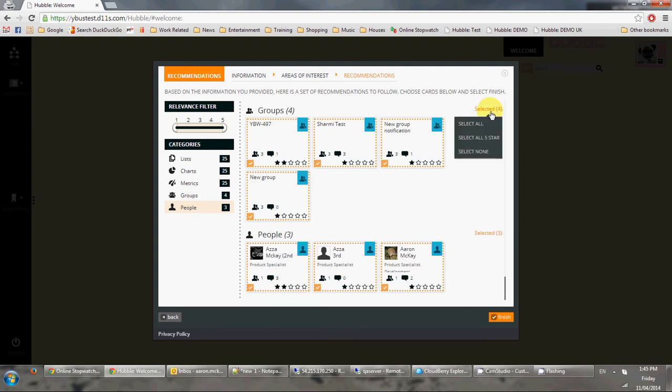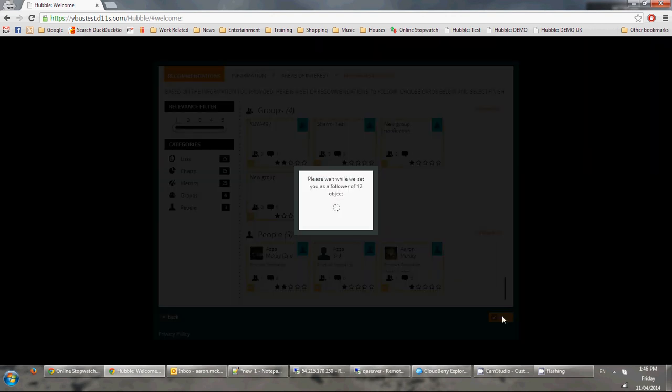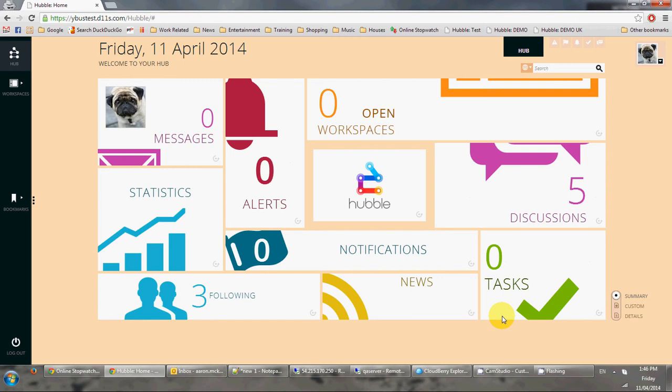There's also some functionality here, but that's currently broken on this build. It allows me to select or unselect. So I click finish. So this is the hub. Now the hub for a new user is fairly basic.